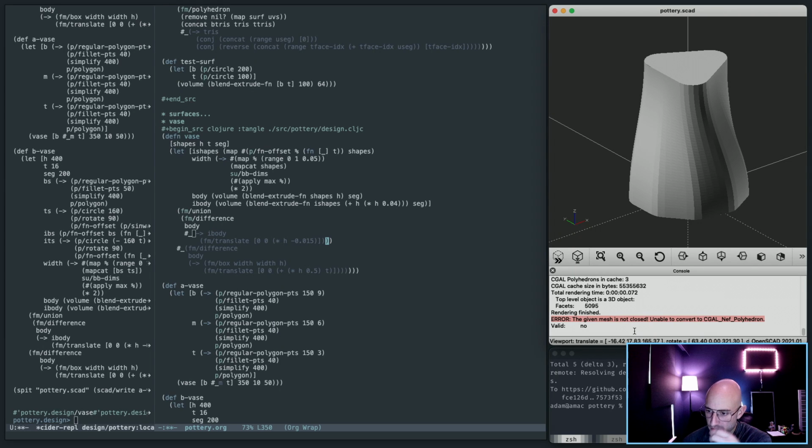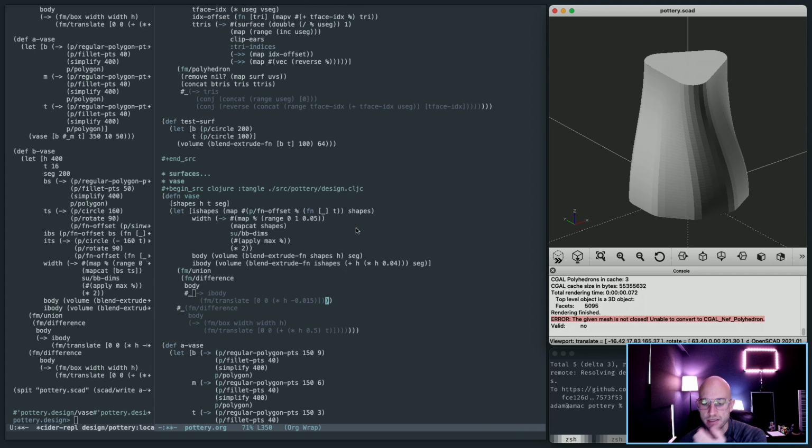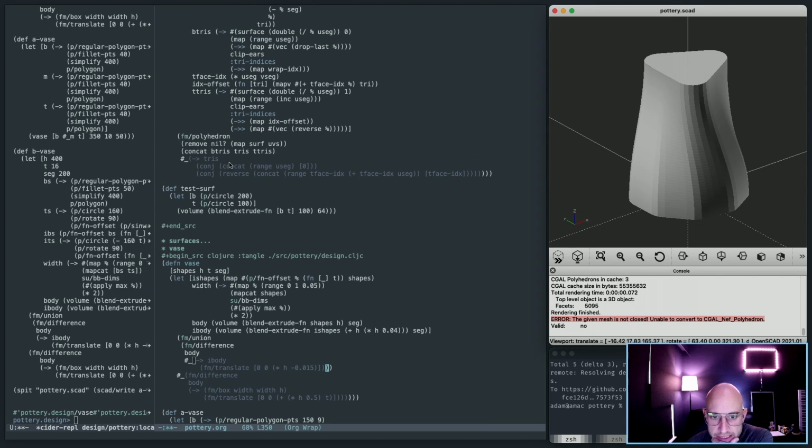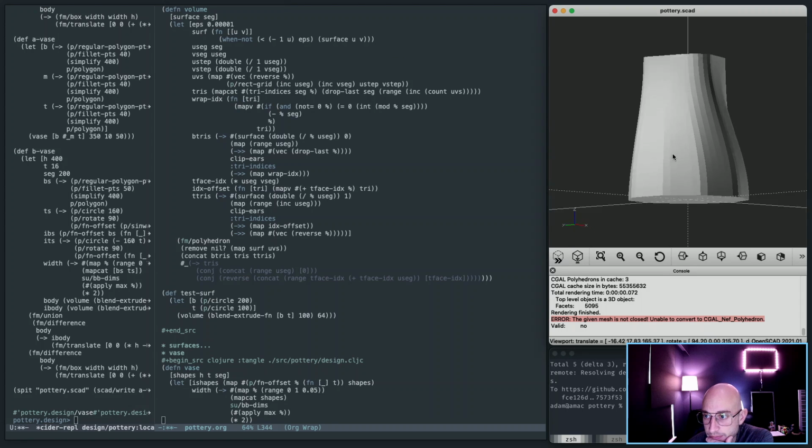Let's get to the bottom of this. The given mesh is not closed. That is the problem I have to solve. Once that's solved, it should guarantee that things will render. Sometimes it'll render even with errors, but that's not reliable enough. So that's just not going to be good. So let's see why that would be.